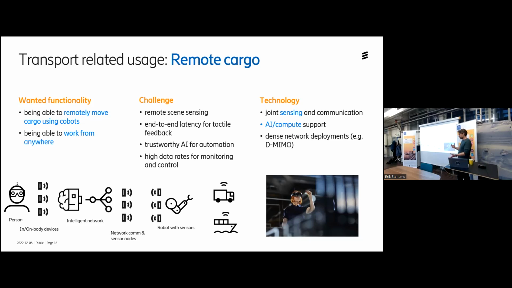Then you probably want to plug in an AI to help out with automation. You should not do everything remotely. You should do it autonomously. Then you need to trust the AI, right? So it needs to be an integrated AI with a lot of security checks in it. And then you need high rates for monitoring and control. You need a lot of video streaming. You probably need local sensors. And that's a lot of data to ship back and forth.